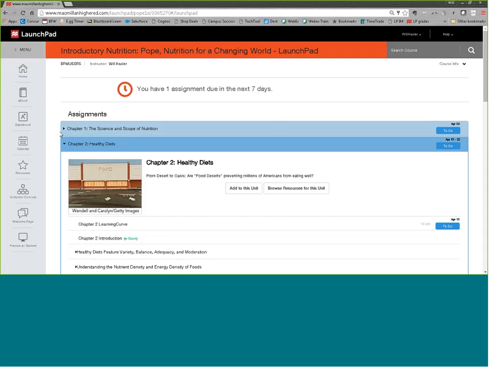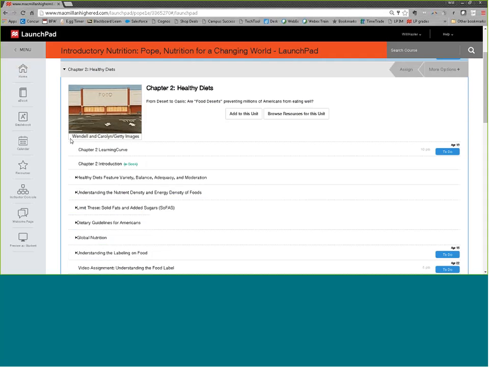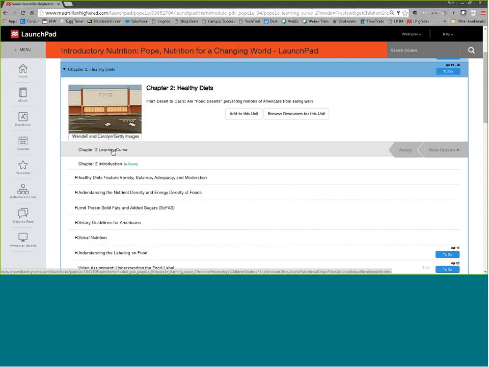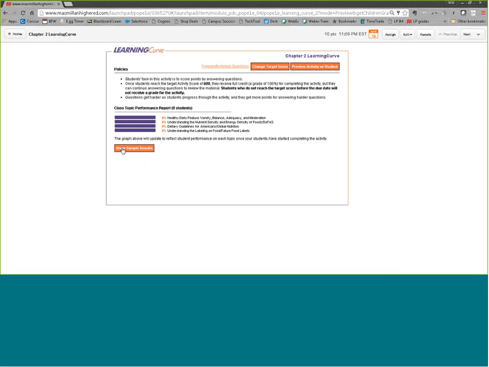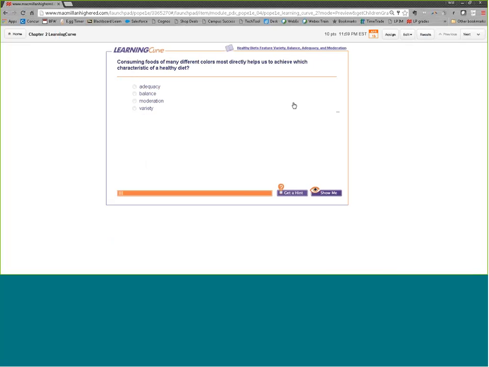So talking a little bit about having students come to class more prepared, I wanted to walk you through our adaptive learning activity called Learning Curve. Each learning curve is set up with learning objectives in mind. As you can see here, we have 4 learning objectives for this particular chapter. And as you go in, you can preview the activity as a student.